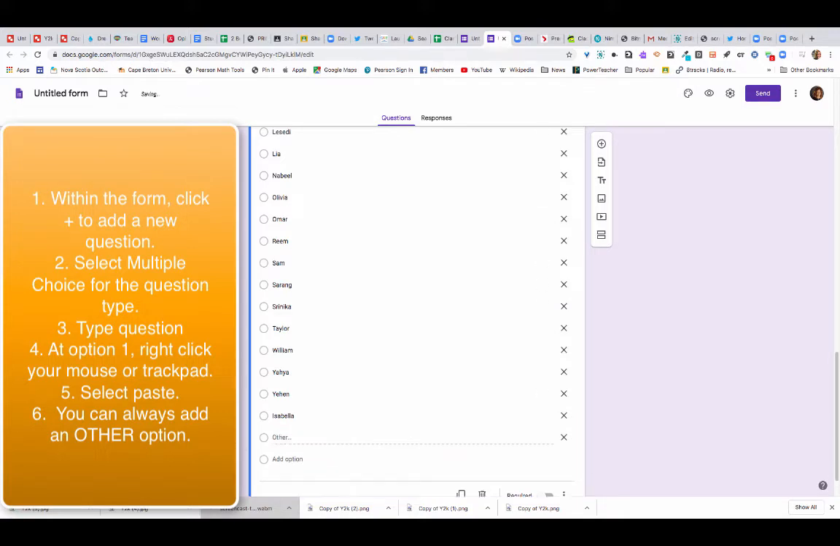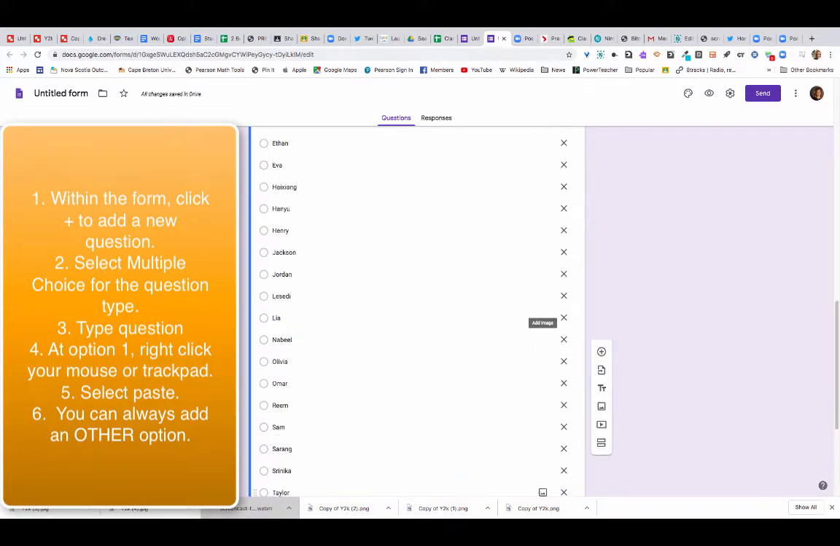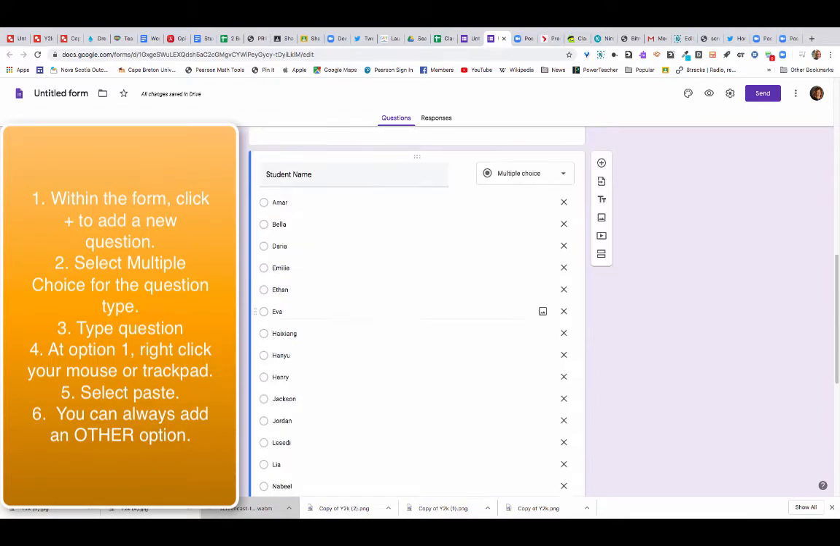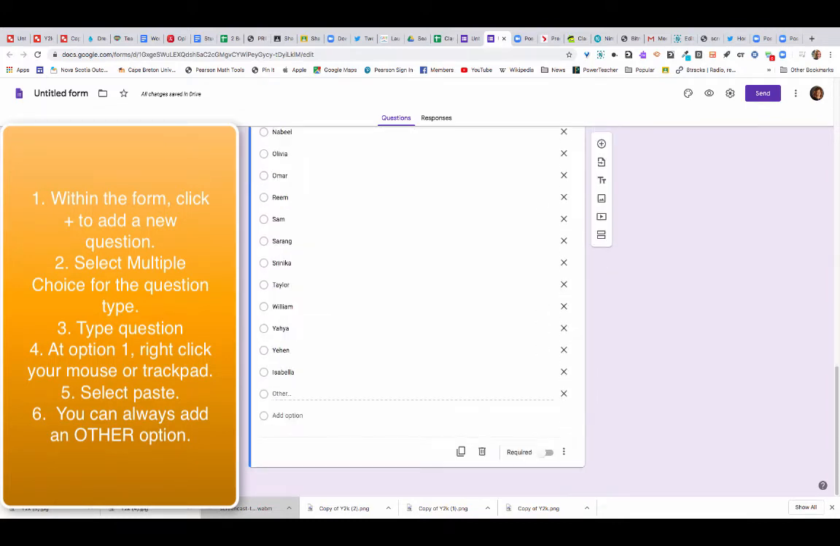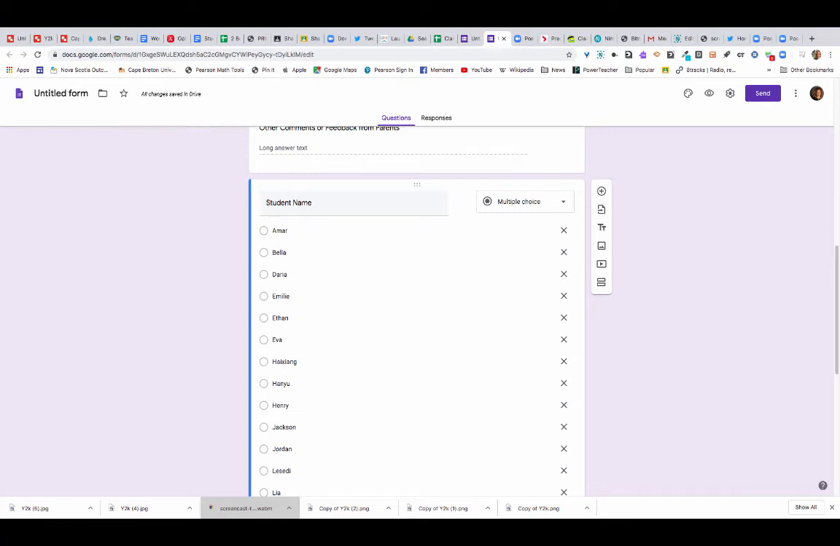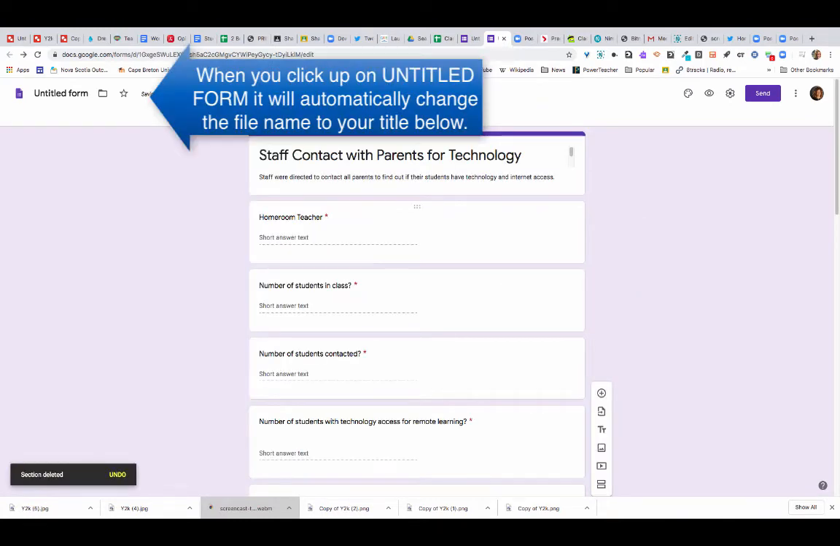I could also add another column if there was somebody that maybe got left off accidentally. It's always a good idea to have an other option in there. I can also add text boxes. I can add pictures. Okay, so that is my file. When I go up there, it's going to change it to the name that appears here.